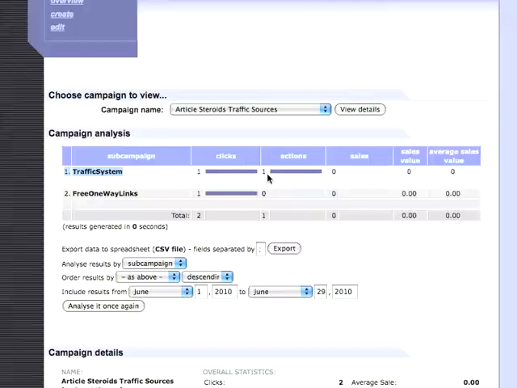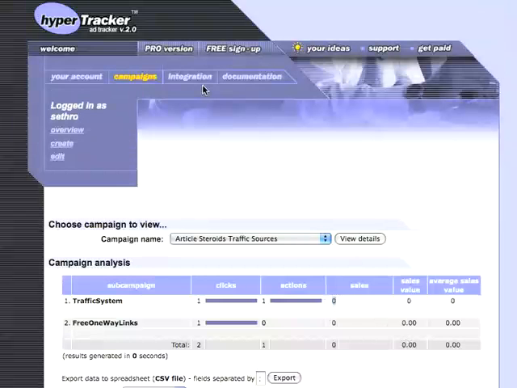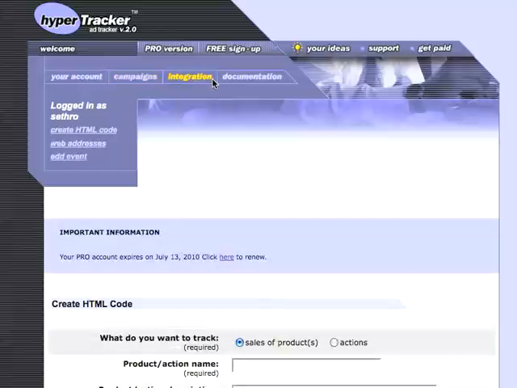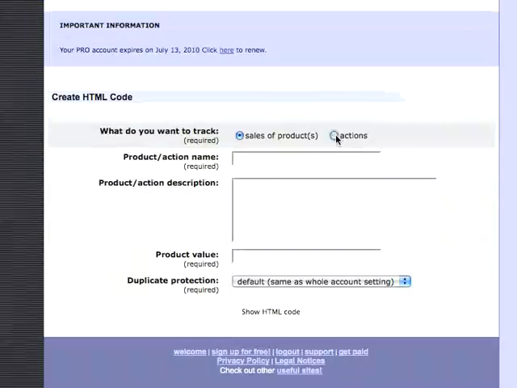Now the very final step, which I'm not going to run through in detail, is to add a snippet of code to the thank you page that comes after you have made the sale. And the way you do that is in hypertracker, you just do the same thing you had done before. You go to integration, you create HTML code, but instead of tracking an action like I did before to track the opt-in, I track the sale of a product, and I'll call that product article steroids.